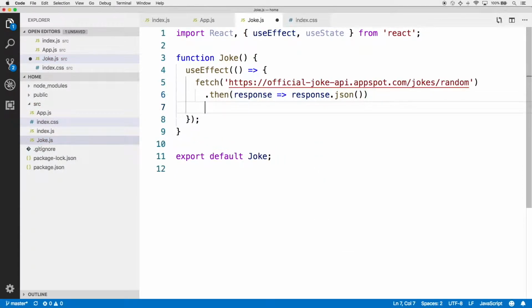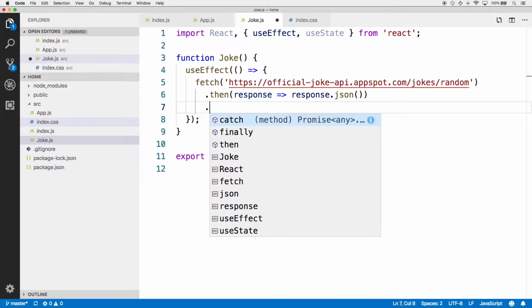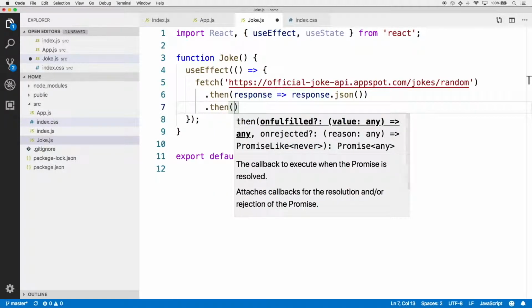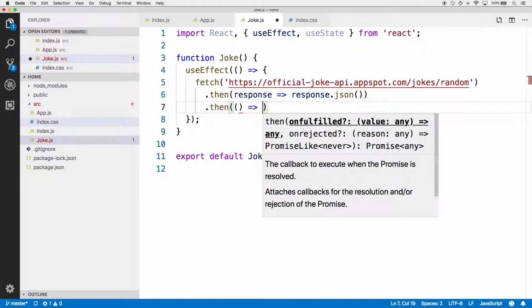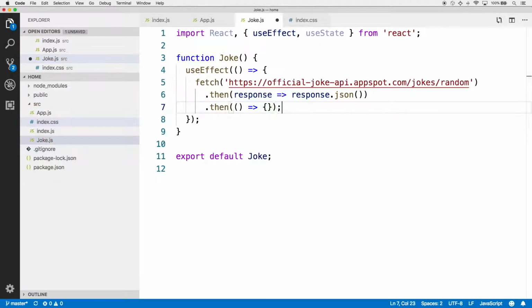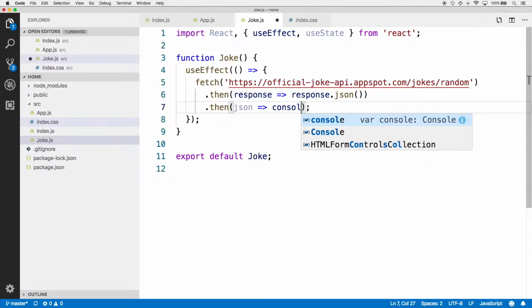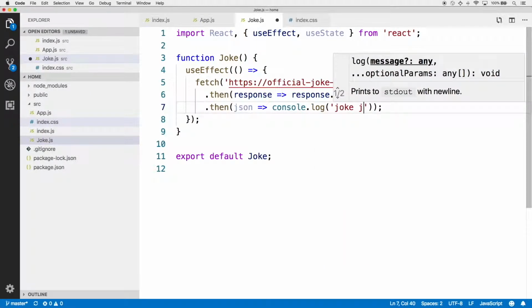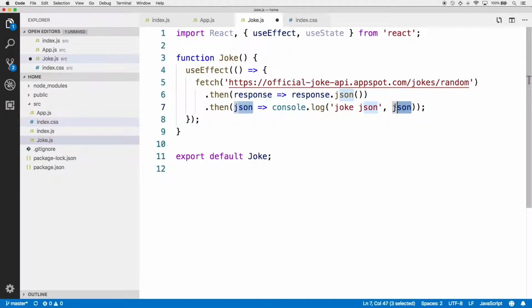And this returns a promise as well, which allows us to follow up with another .then handler, which will have its own callback to fire once that JSON is done transforming. So as the parameter to this, well, we're going to get the resulting JSON. And for now, let's follow up with a console.log that says 'joke json', first as a string parameter to identify, the second parameter of the JSON, which we're actually going to log itself.